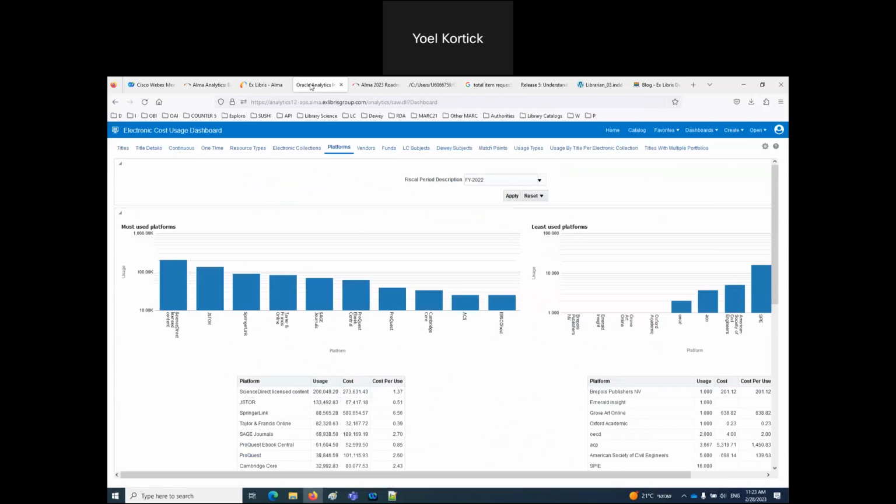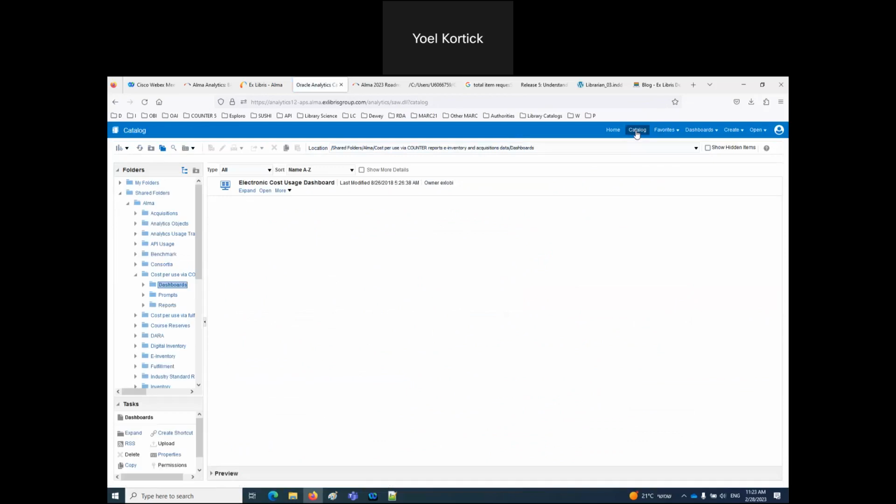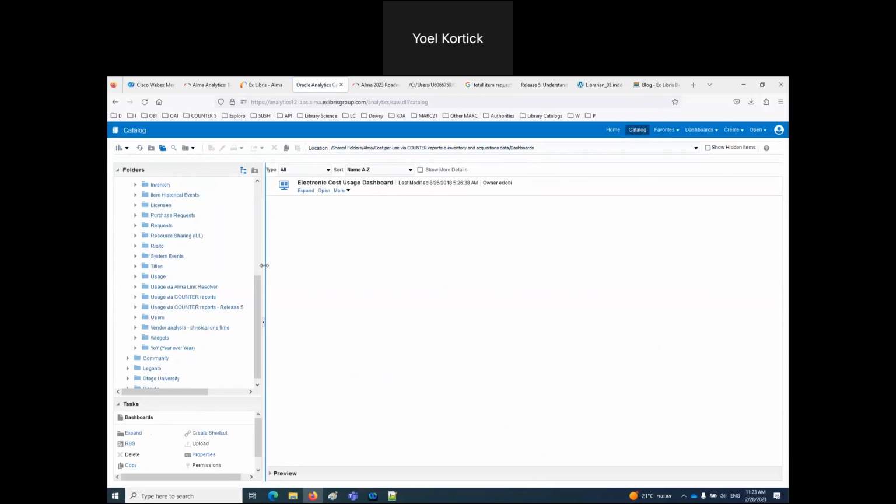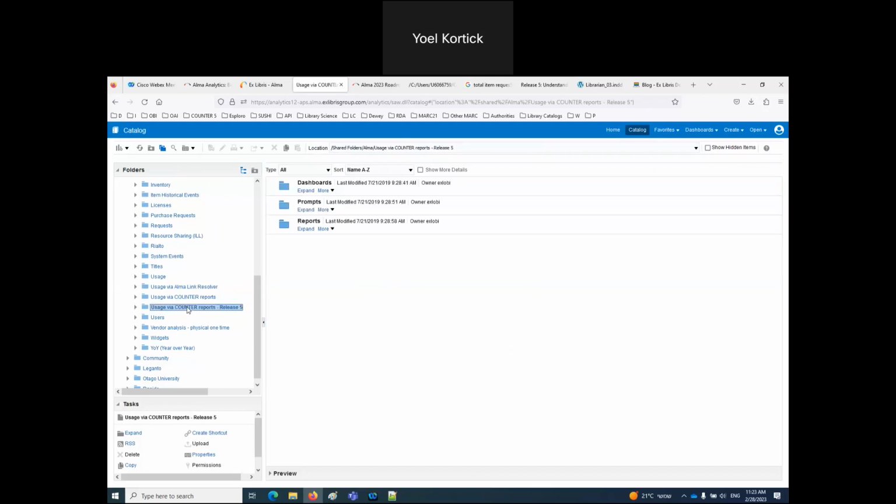Okay, let's move on and let's go look at the usage data dashboard. That means we're not taking into account the cost usage, nor are we taking into account whether or not the resource is in Alma. So here we are, usage via counter reports, release 5.